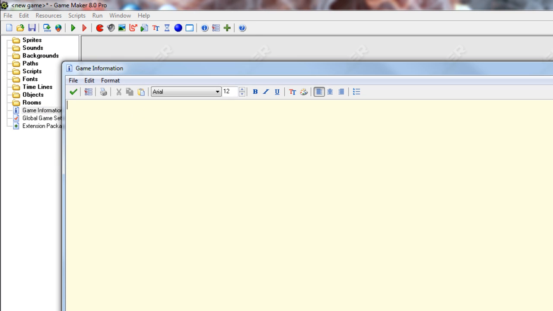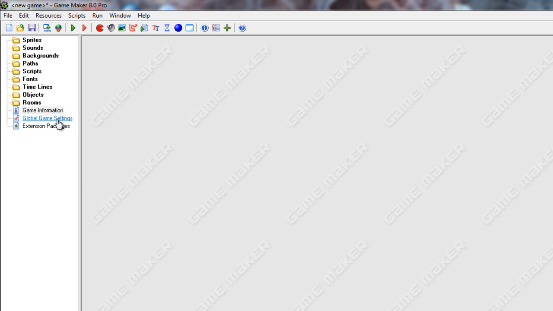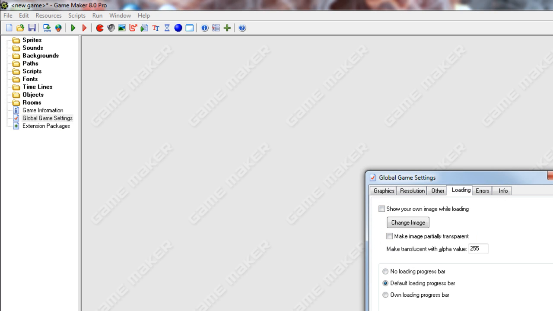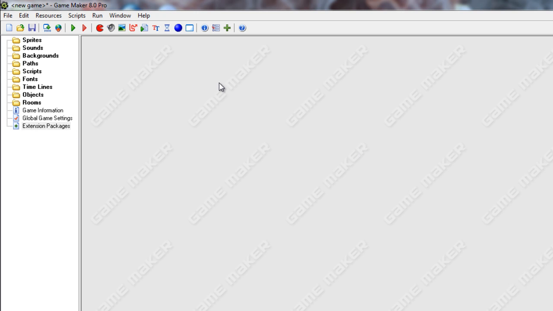Game information is sort of like help that you can make pop up, but if you want a higher quality game, I suggest doing it otherwise. Global game settings, some settings that you can set, and you can change the icon in the loading bar. And that is all the time I have for this segment.